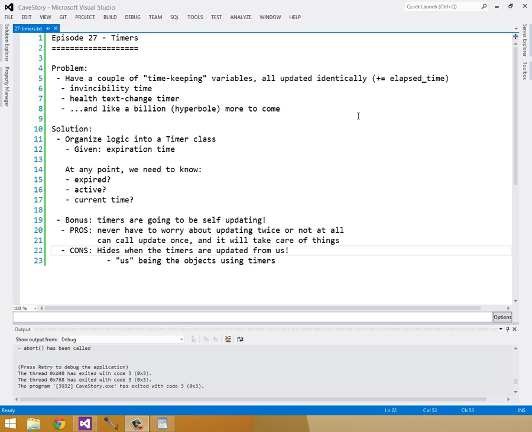As a little bonus, our timers are actually going to be self-updating. I debated about this a little bit because, with everything, there are pros and cons. The pros are we never have to worry about updating twice or not at all, which would probably happen quite frequently if we don't do this. I'll be honest, I make mistakes. The other thing is we can call timer.updateAll, scoped into update all because it'll be static class data, and it will take care of things. So we just have to do it once, and all the timers will be updated all at once at the beginning of an update cycle.